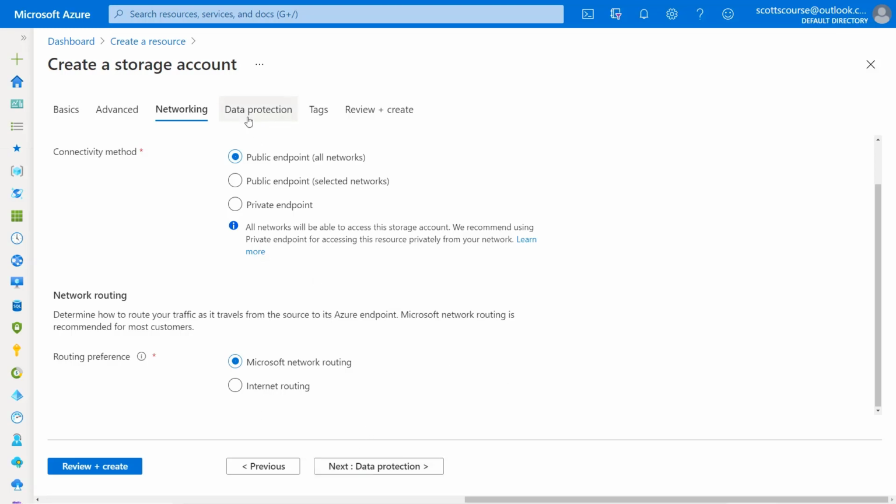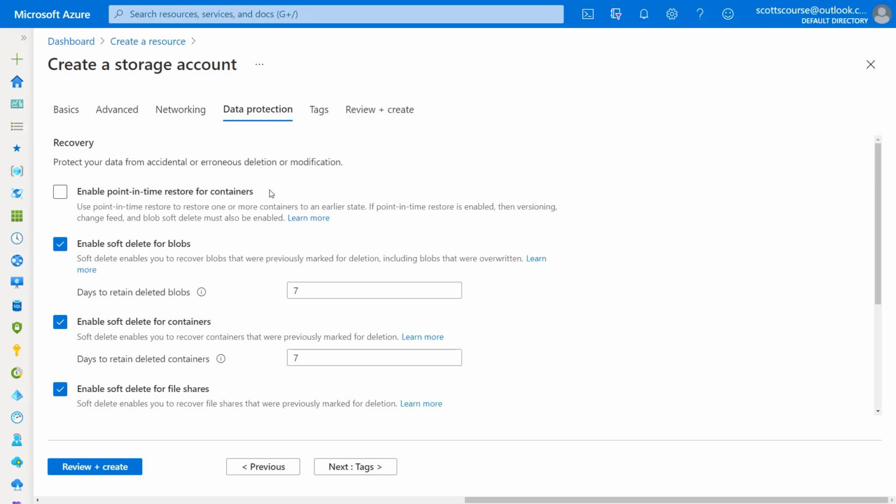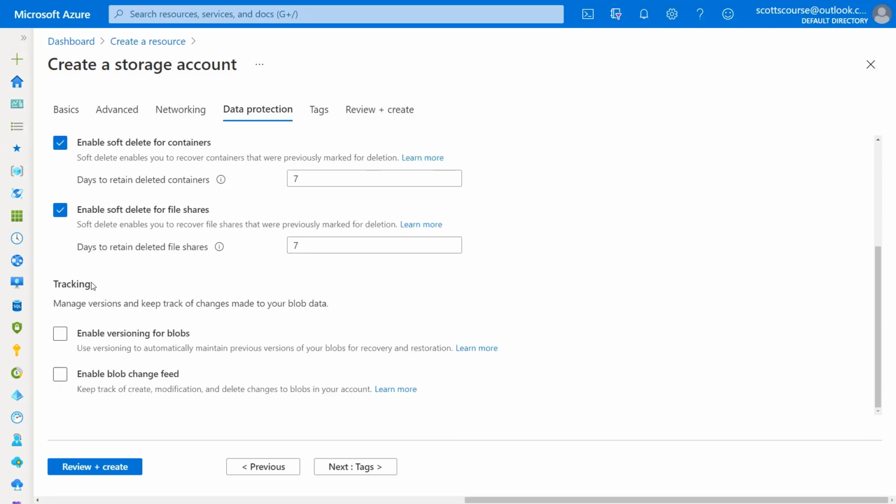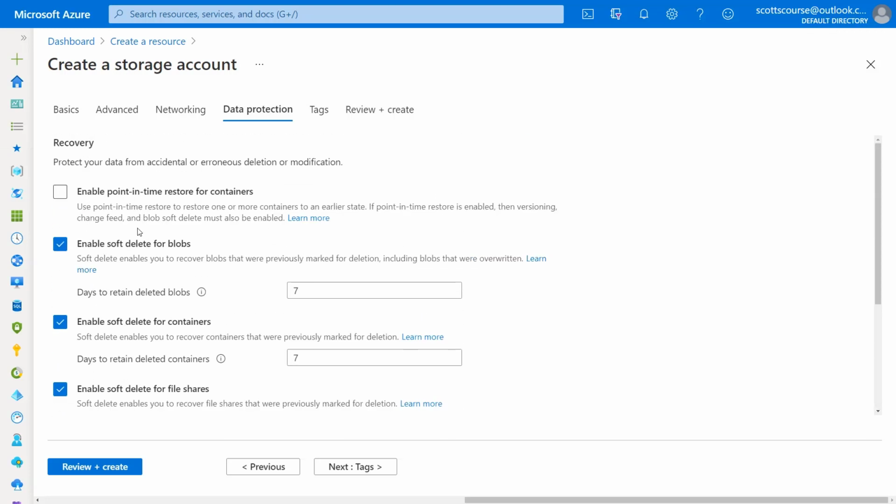Next, we're going to hop over to the fourth tab called Data Protection, which is basically some services around both recovery for your files and tracking. Now, some of these things are relatively recent additions to storage accounts. For instance, being able to do point-in-time restoration for the container. So let's say you want to restore the container to the way that it was last Saturday at 2 p.m. Well, you can choose that date and time and tell Azure, and it will be able to restore your storage account to an earlier state. This does need to be enabled.